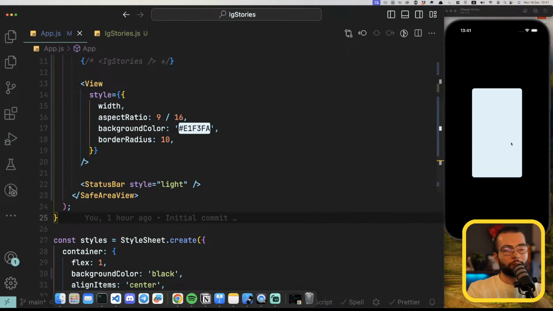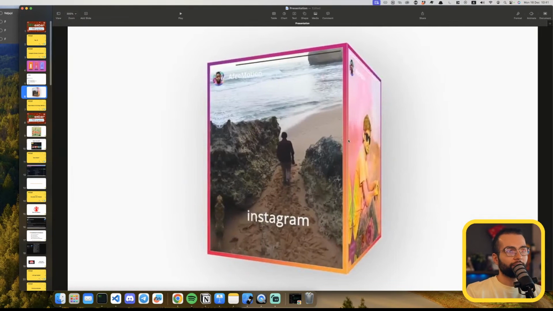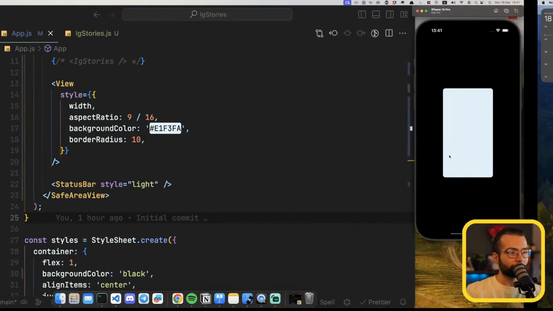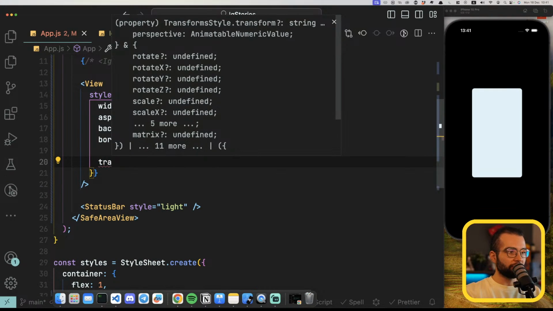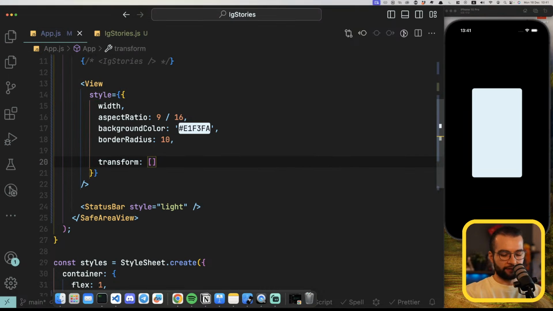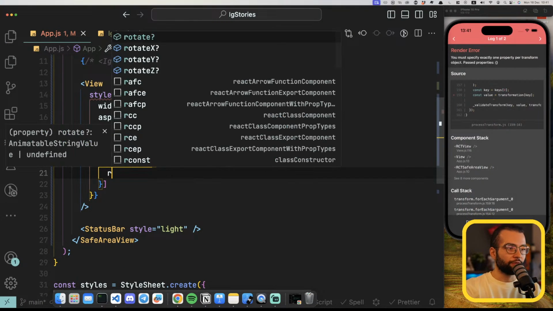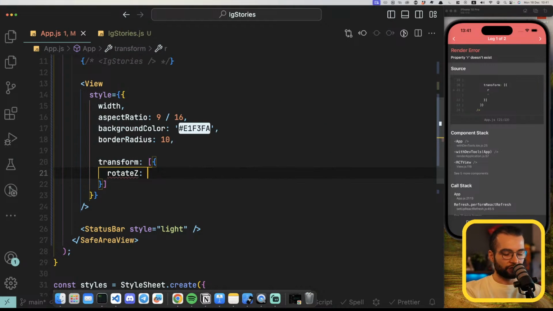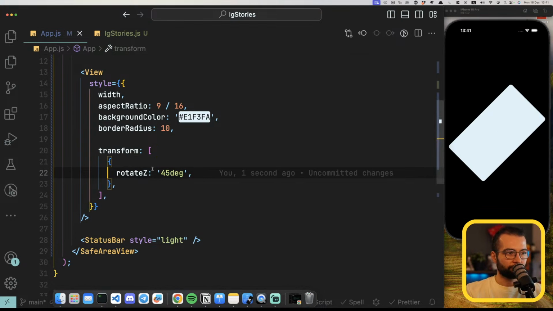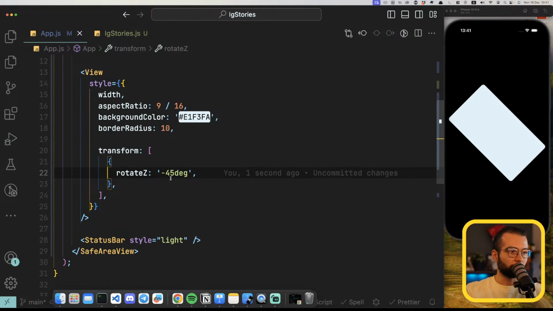What we want to do is rotate it in a 3D way. We can accomplish that using some transforms. For example, if I use a transform, which is an array of different transforms, I can rotate this view on different axes. If I want to rotate it this way, that's going to be a rotation around Z axis. So 45 degrees on this axis will look something like this. And minus 45, it goes the other way.